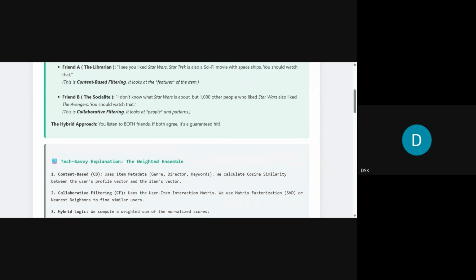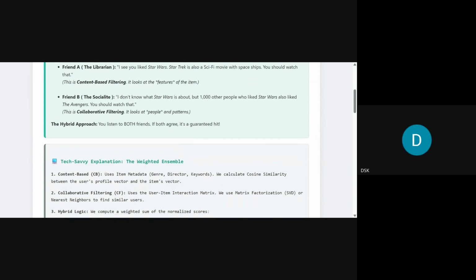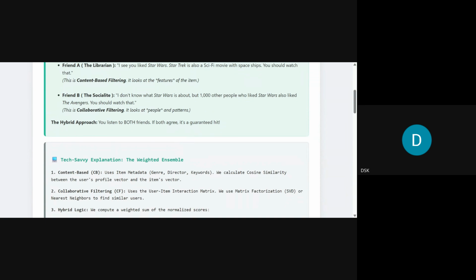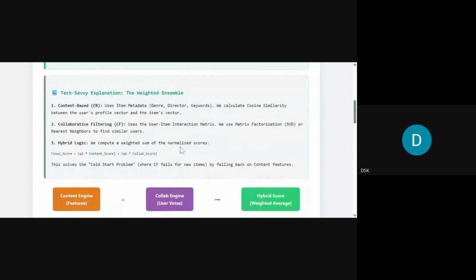And friend two is the socialite. "I don't know what Star Wars is about, but 1000 other people who like Star Wars also like the Avengers, so you should watch that." This is more of collaborative filtering. It looks at patterns in people.